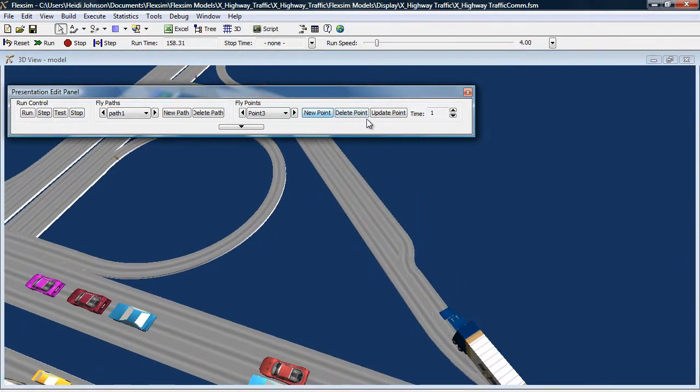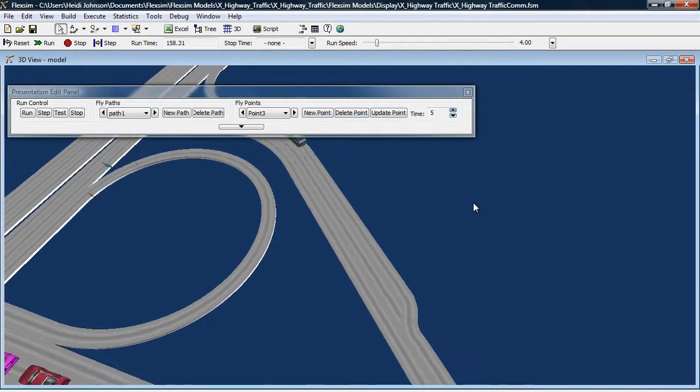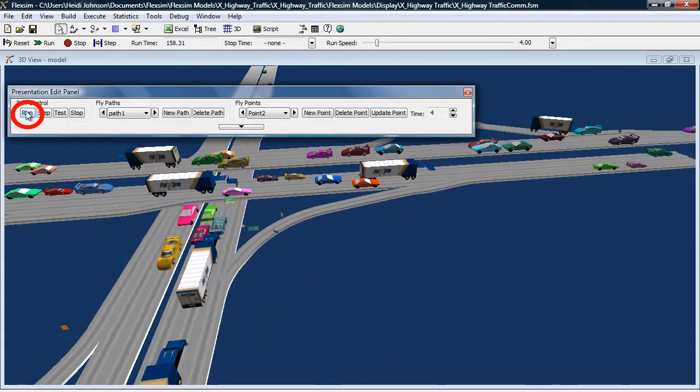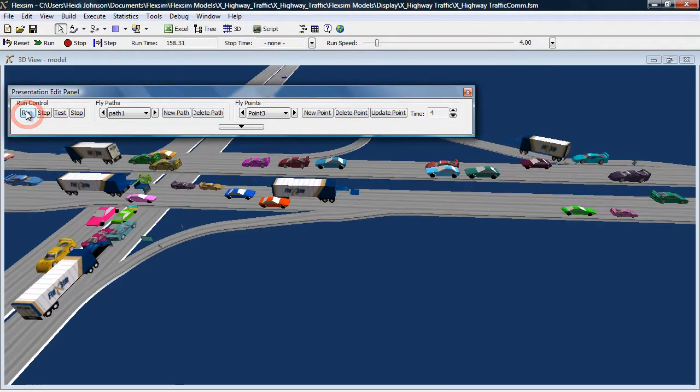Continue to move and create points until your path is complete. Now use the Run Control buttons to set your fly path in motion.